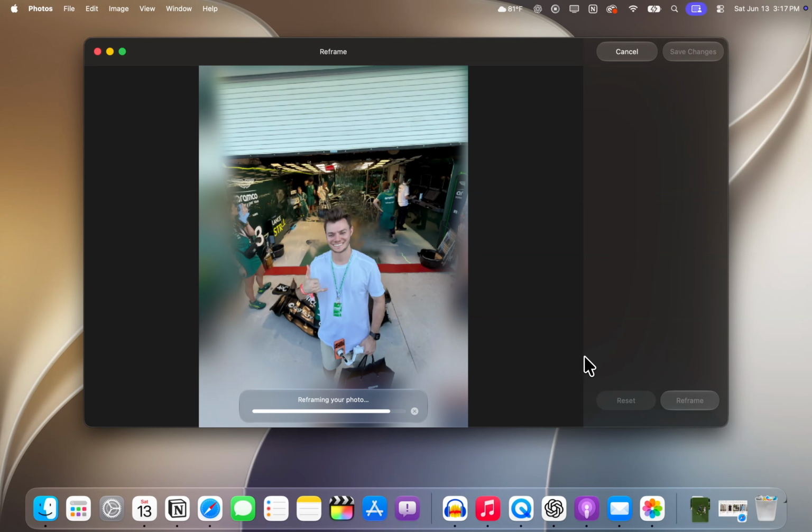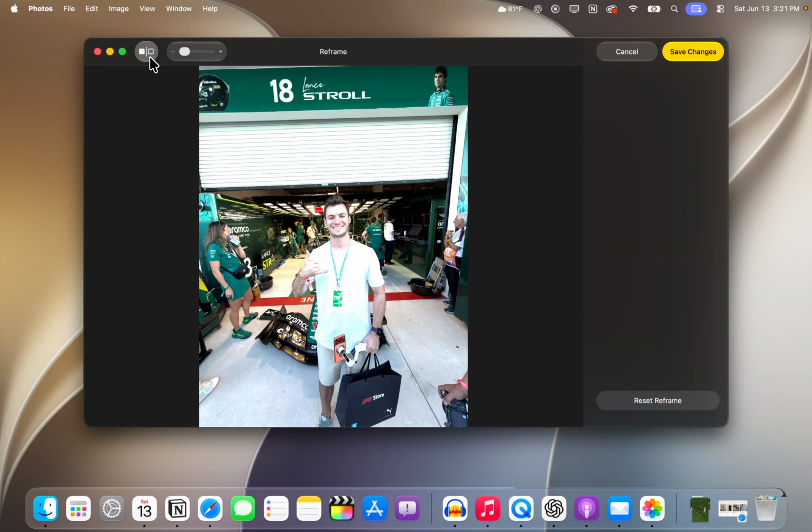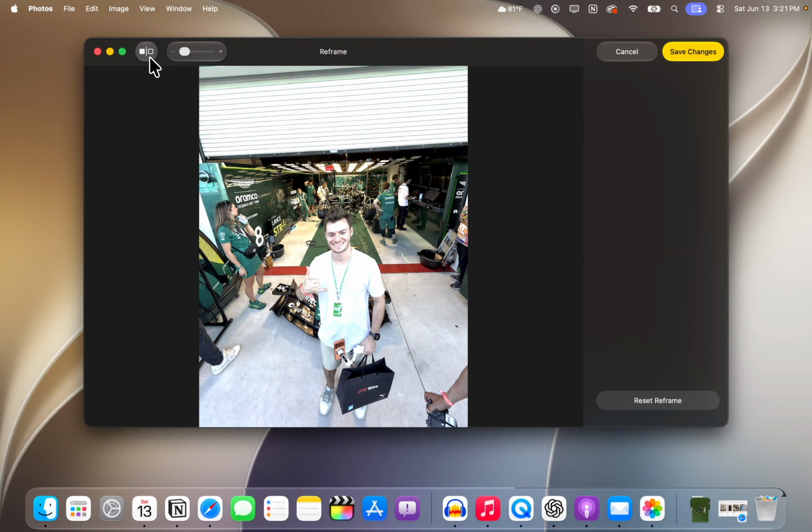And keep in mind, this feature does utilize the private cloud compute, so it will reach out to the cloud servers for this as well. So it might take a little bit longer than something you do on device. And there we go. That is what the reframed version looks like. So that was the original. That is the reframed version. So pretty crazy. I mean, to an untrained eye, it doesn't really look like AI was used anywhere. So pretty wild stuff, pretty cool feature.